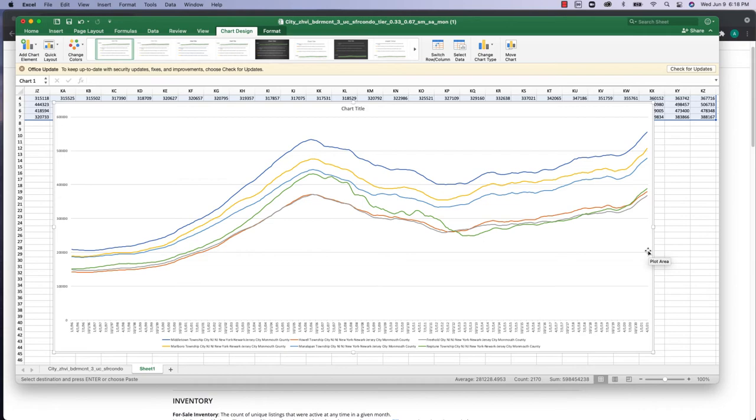Great, so you just got a really good overview as to how to use Zillow economic data.